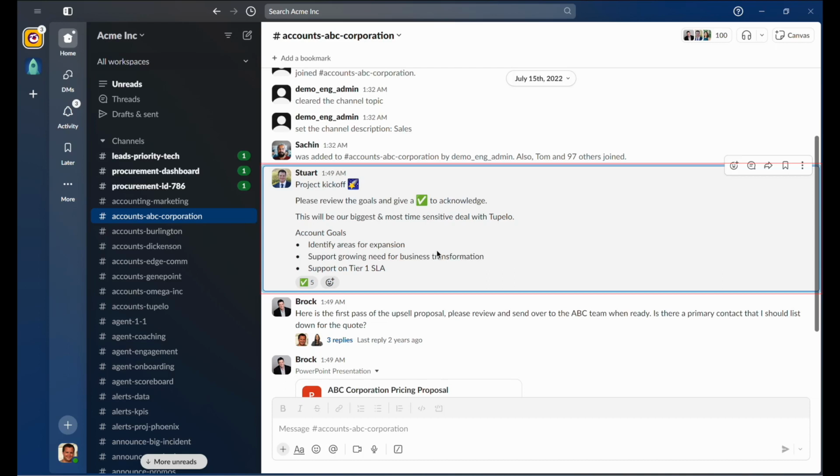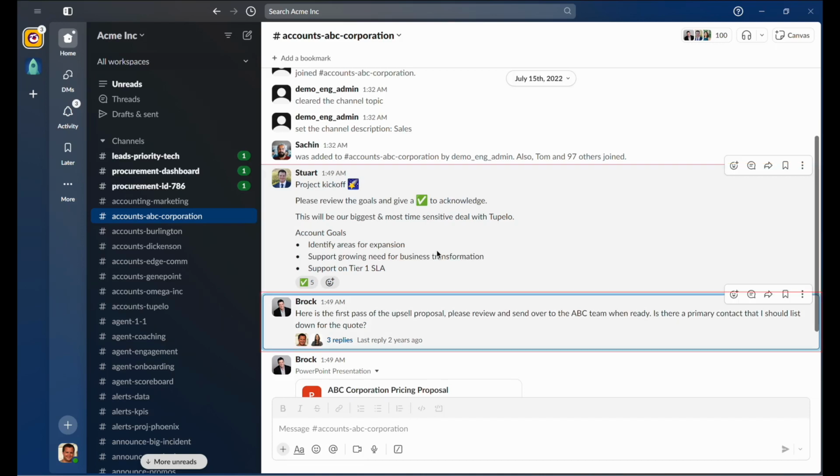From this point, the arrow keys will once again move focus between messages. So I'll press the down arrow key to read the next message. Brock at 1:49 a.m. Here is the first pass of the upsell proposal. Please review and send over to the ABC team when ready. Is there a primary contact that I should list down for the quote?